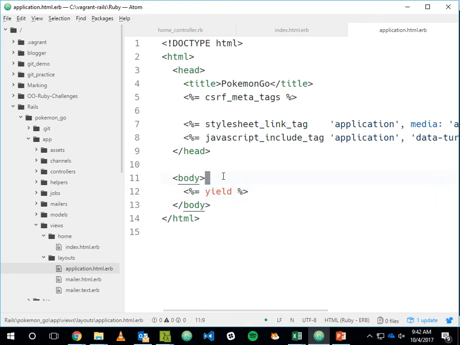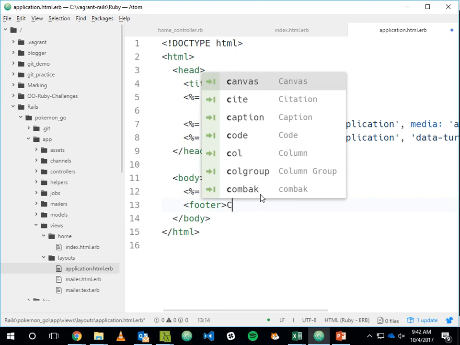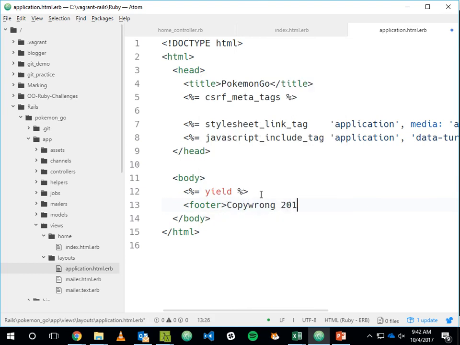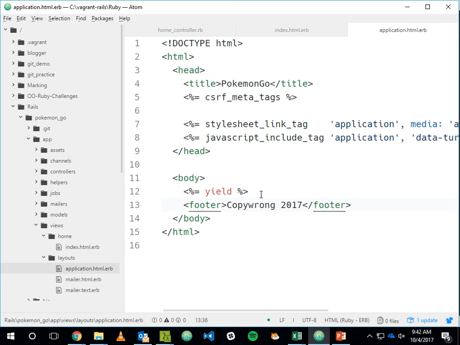I can also use this file as a place to put common HTML that I want to appear on every page. And so, for example, if I had a footer that I wanted to have at the bottom of every page, I could do that. And then all my views would have that at the bottom of them.